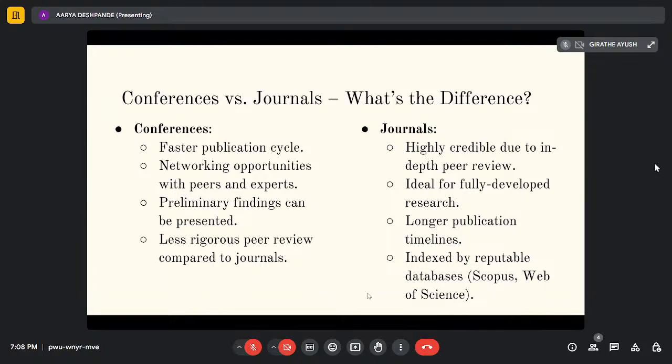See, in the journals field, we have a last point as indexed by reputable databases, Scopus, Web of Science. So, when a journal is indexed by Scopus or Web of Science, it indicates that the journal is of high academic quality. And publishing in these journals adds credibility and visibility to your research.